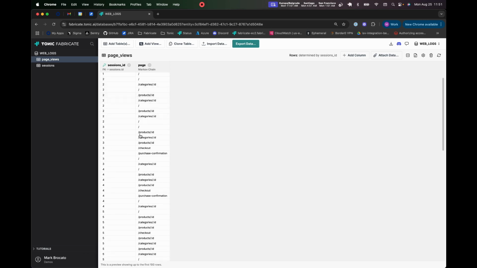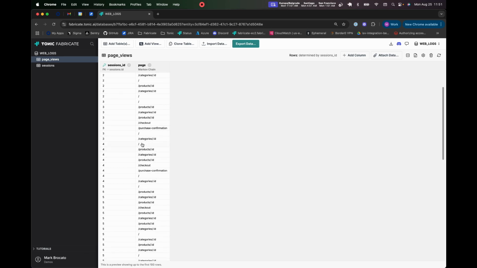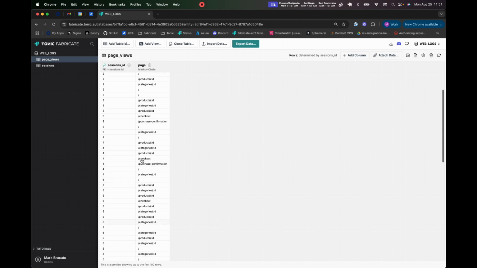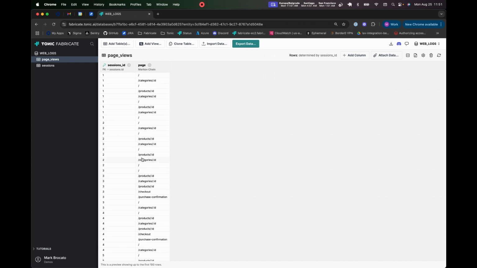Same with 2. 3 now actually goes through a purchase confirmation, and in fact goes back to the home page and does a little browsing afterwards. 4 does the same as well. And so you can see this generates a realistic flow.